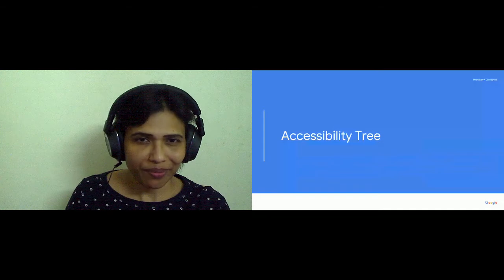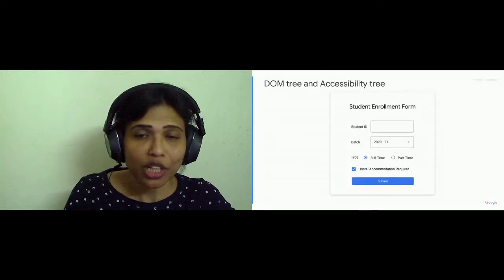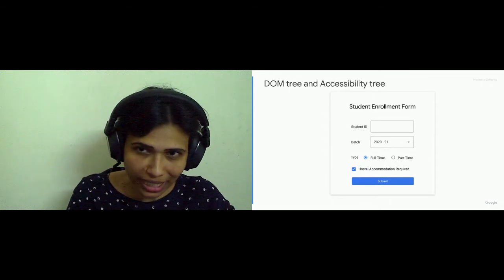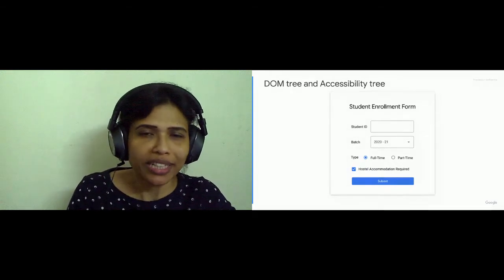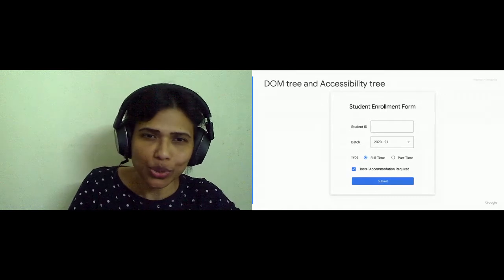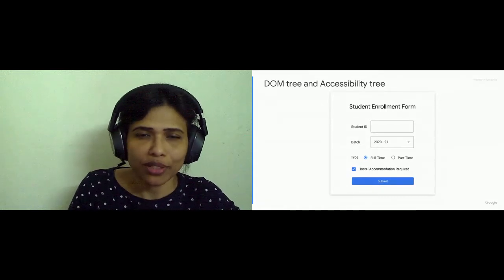Accessibility tree. Let's see the same student enrollment form example. Now imagine if you have to build the same UI for screen reader users only. So you do not have to create any UI at all. Just provide enough information for the screen reader to use. So how would you express the form interface for this particular form?